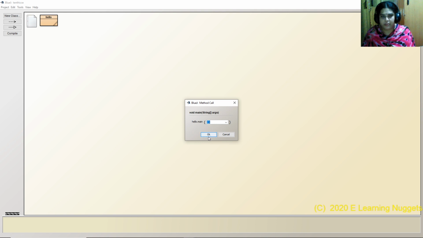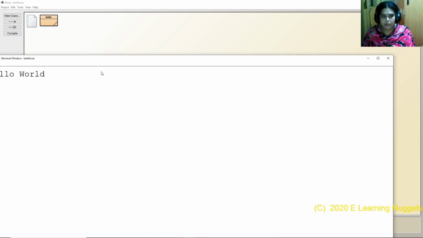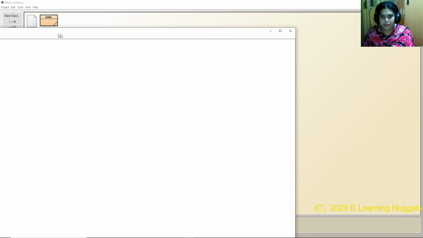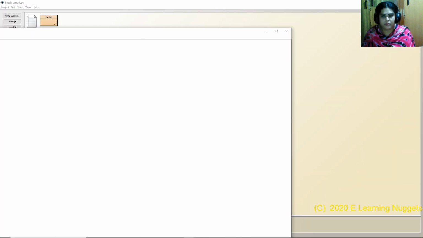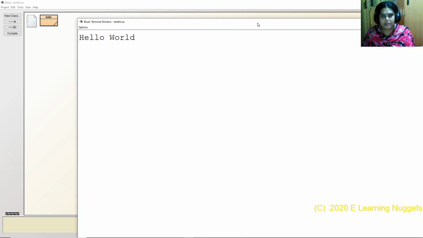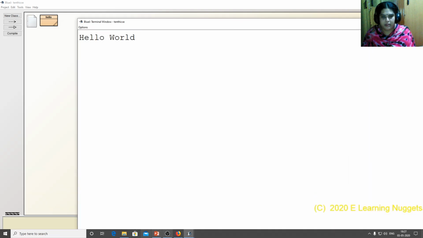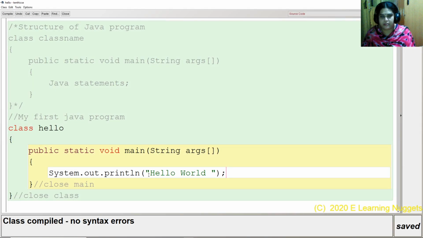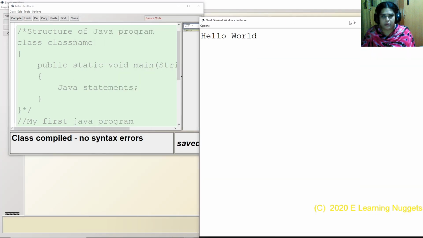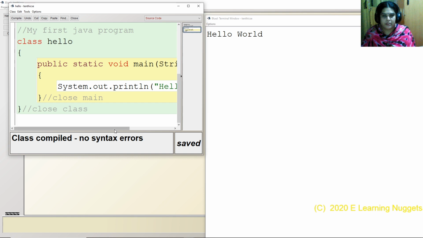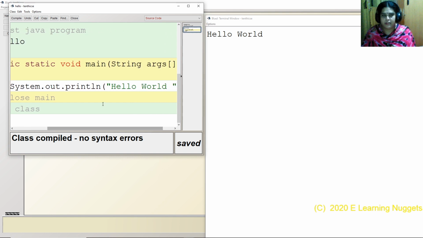You get two braces here and then you say okay. Whatever was printed between the double quotes is your output. So you can see here that this is the one, hello world. This is what I had typed here, System.out.println hello world. The same thing is the output that you can see here. Is this clear? Yes, System.out.println hello world, hello world.